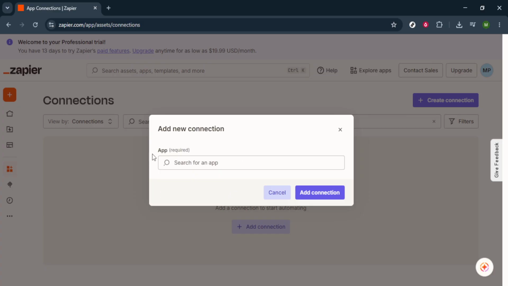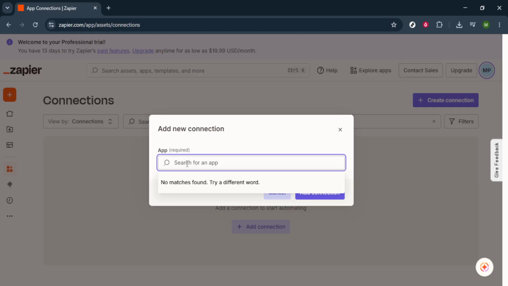This will open a new interface, allowing you to find the specific app you want to connect with. Here, you'll need to do a quick search for QuickBooks. Simply type QuickBooks into the search field. When the options appear, click on QuickBooks Online. This is the version that integrates seamlessly with Zapier and allows you to set up automation between QuickBooks and other applications you might be using.